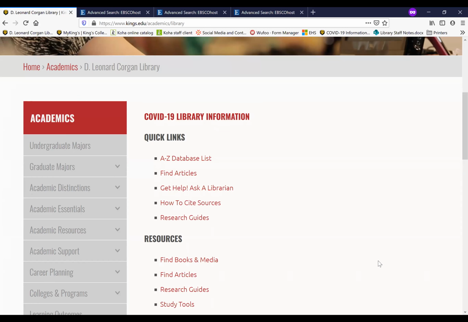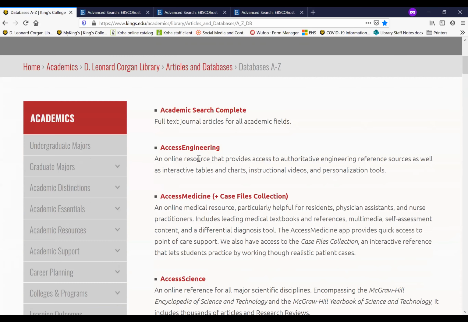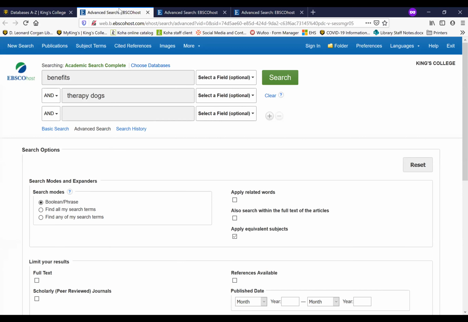From the library homepage, simply click A to Z Database List to access all of the databases we have available, including Academic Search Complete. Because Academic Search Complete is a very broad database, it has fairly basic advanced search options. Let's do a search using the sample topic of the benefits of therapy dogs. We can enter our keywords benefits and therapy dogs.